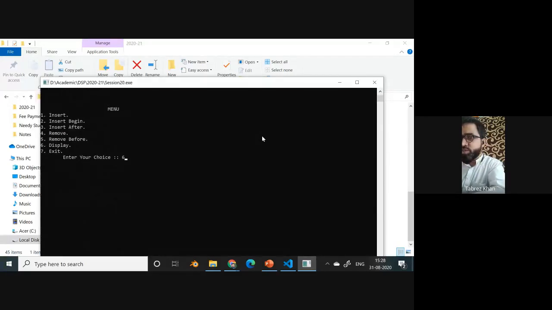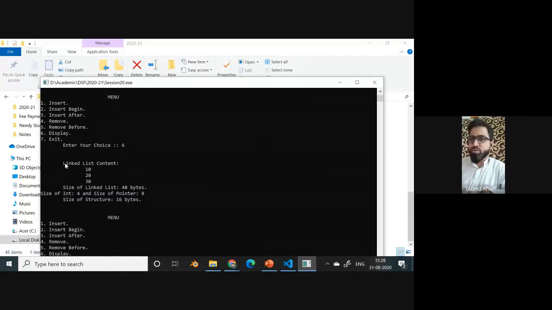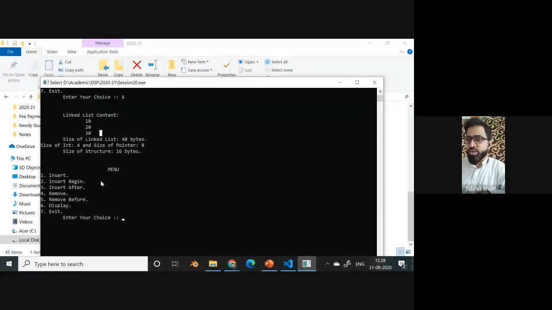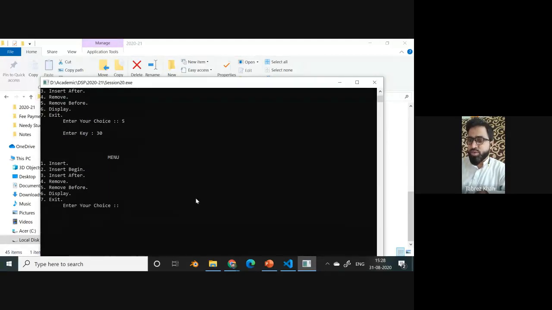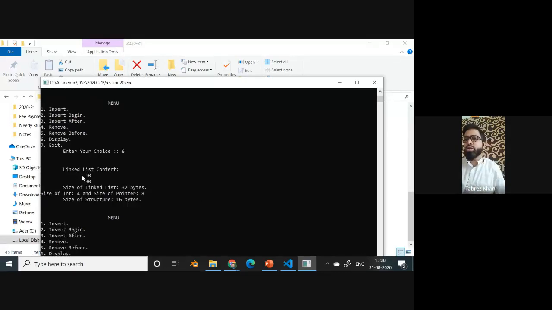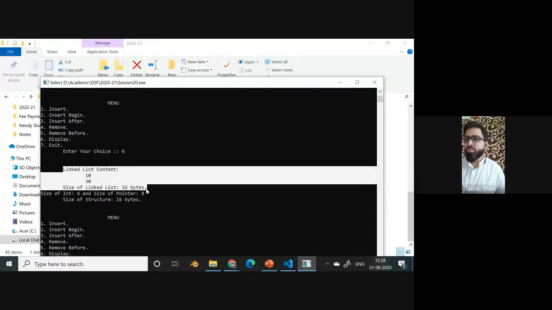So I have inserted three nodes, and this is a scenario. Our linked list is 10, 20, and 30. And I go for the remove before option, and my key value is 30. And let me display. Okay, so now it has removed. Since we are not returning the value of H, only that was the problem.